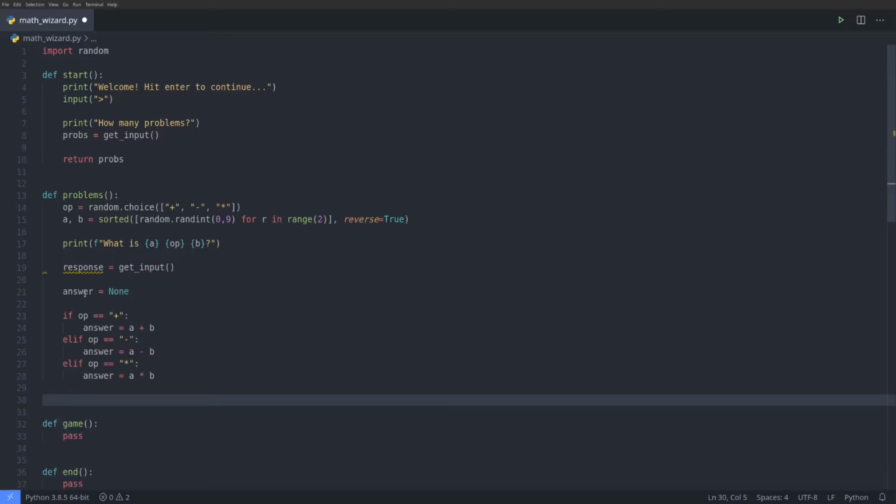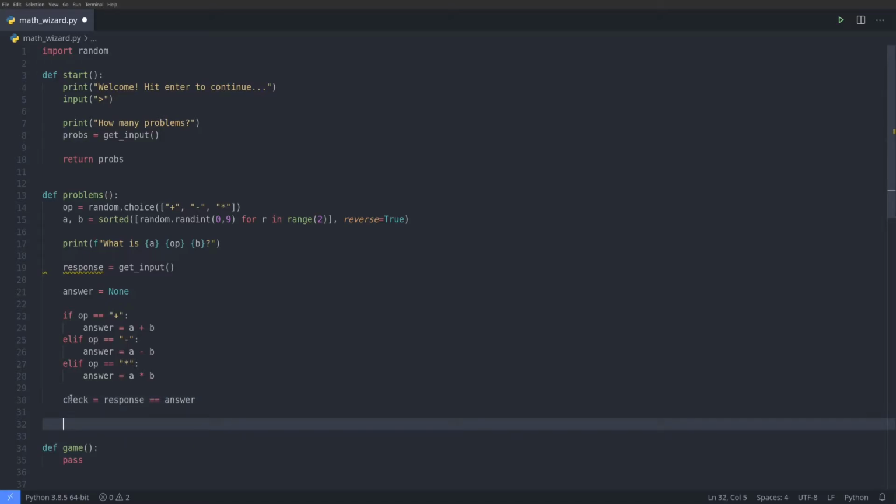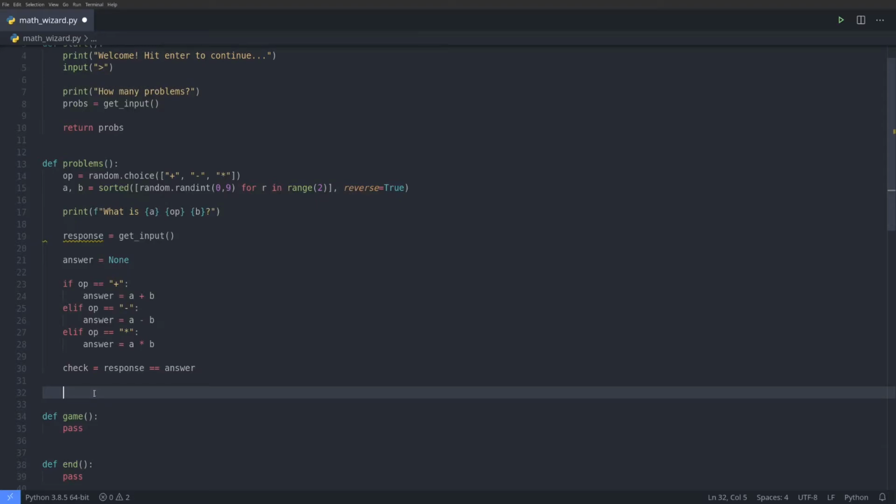So the next thing we can do is actually generate a check. We can do a Boolean comparison, a conditional comparison, to see if the player's response is equal to, or the same as, the correct answer. So let's just make a variable called check. It'll be response equal to answer. And this will return either a true or a false. And then we can use the check to let the player know if they answered the question correctly or not.